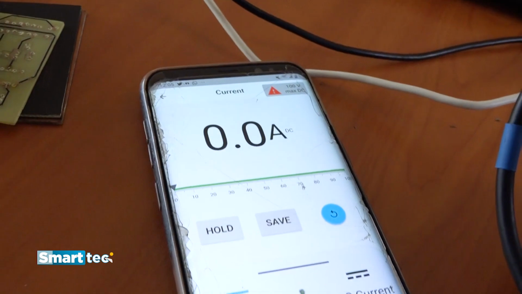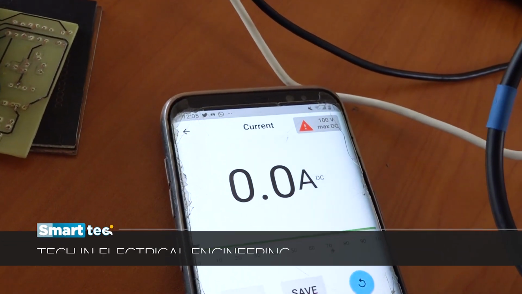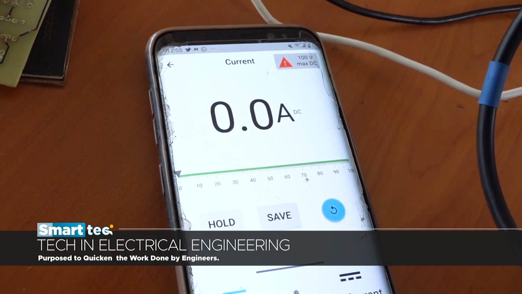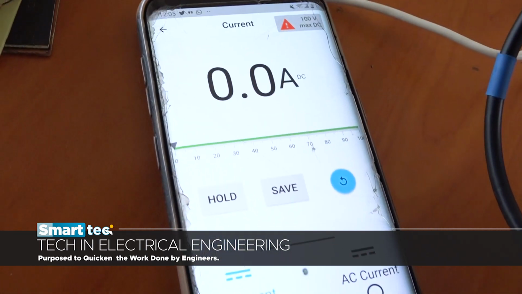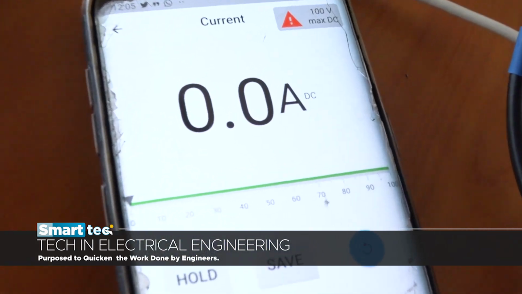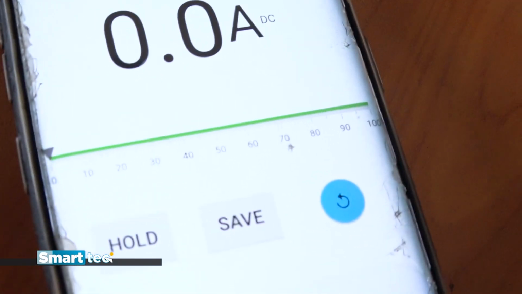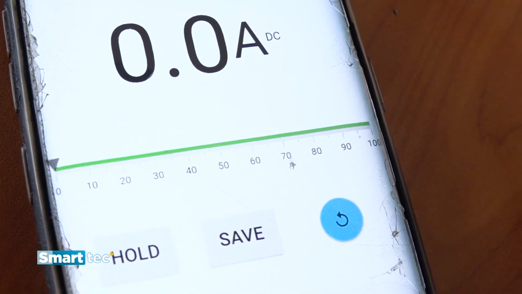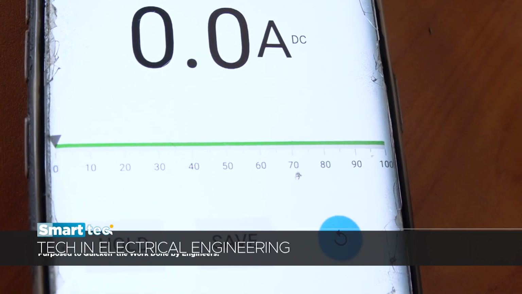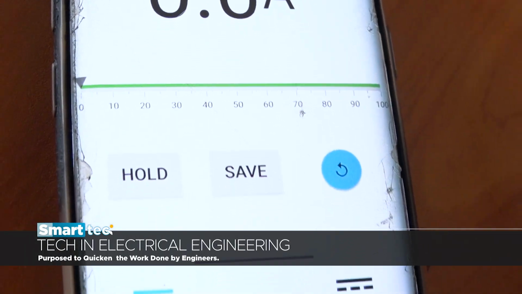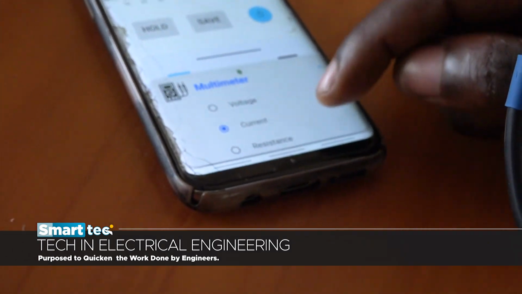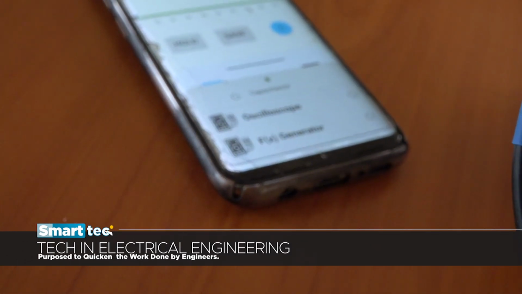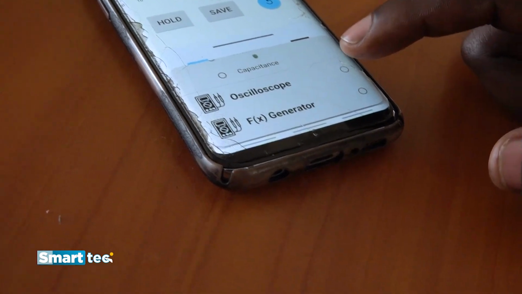And for this, the maximum voltage for direct current should be 100 volts. So I can still switch, I can move out of the multimeter and maybe go to another instrument. For example, this time around, I'm going to show you the oscilloscope. Let's look at the oscilloscope and how it will look.